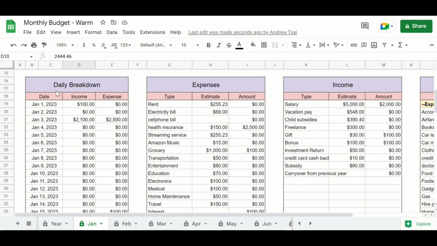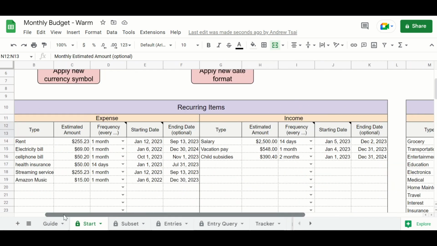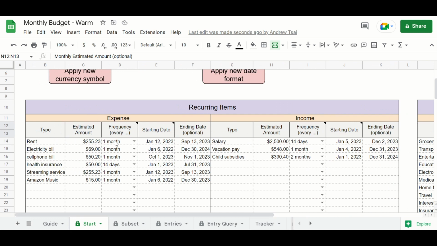And when you scroll down, you will see the daily breakdown of each day. How much money you spend or how much money comes into your account every day. And here you will see expenses, rent. The estimate is how much you entered in the start sheet. So this is 255, and that's what you entered in the start sheet, $255.